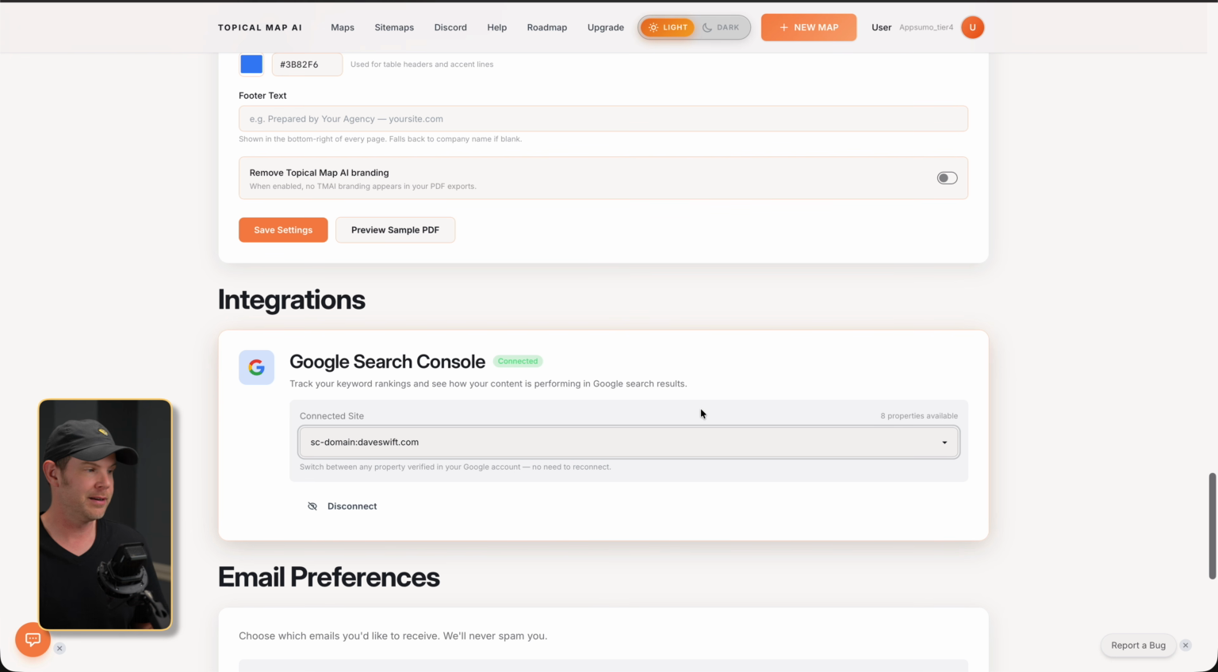Now, one downside here is you can only connect to one property in Google Search Console at a time. It's easy to switch this out, but it would be nice if there was somehow support for multiple sites, or you could kind of link client accounts. So you could link different brands together and generate reports for your clients.